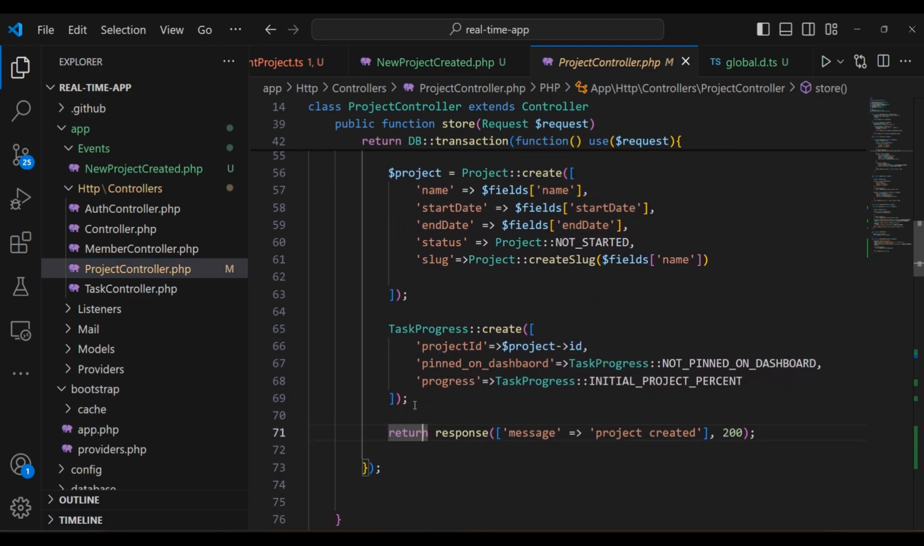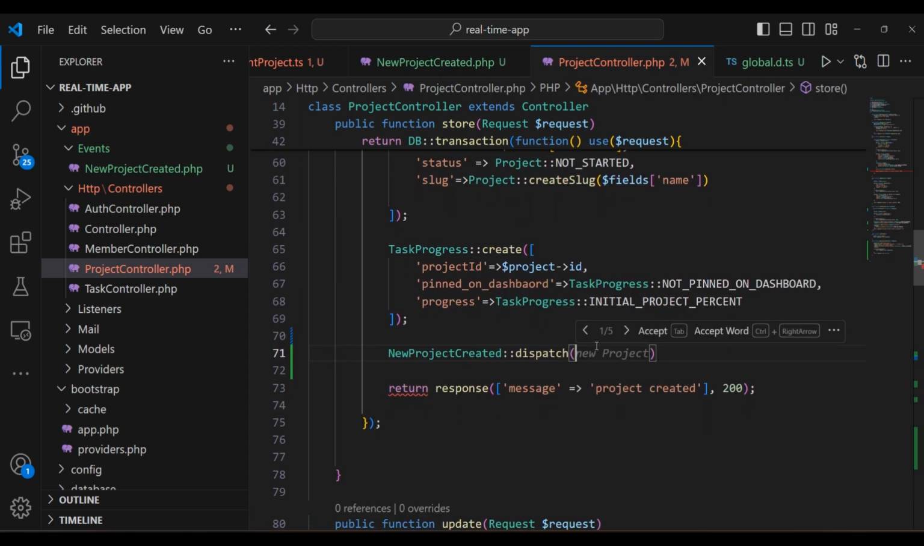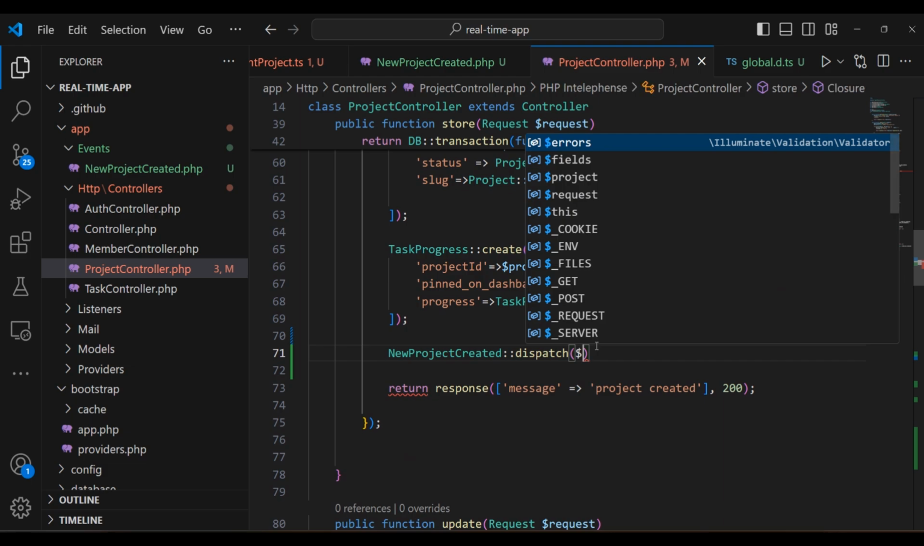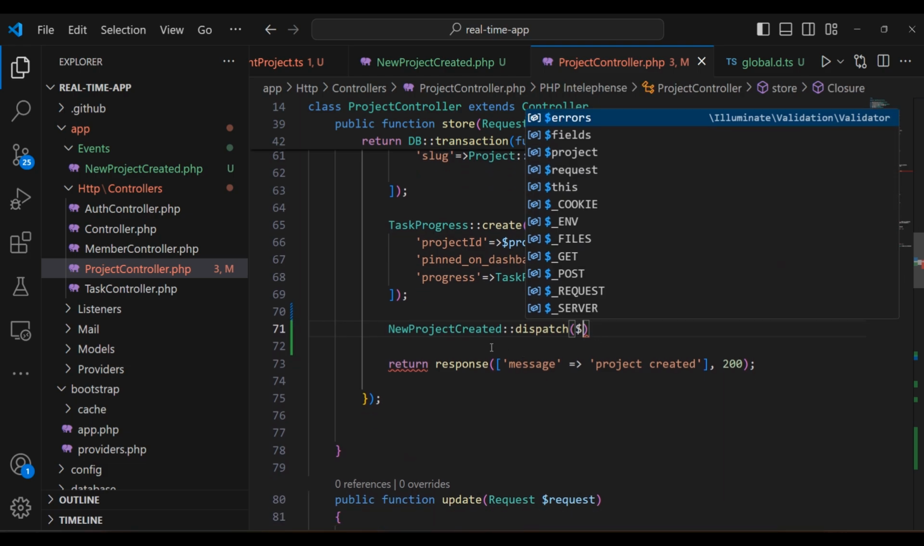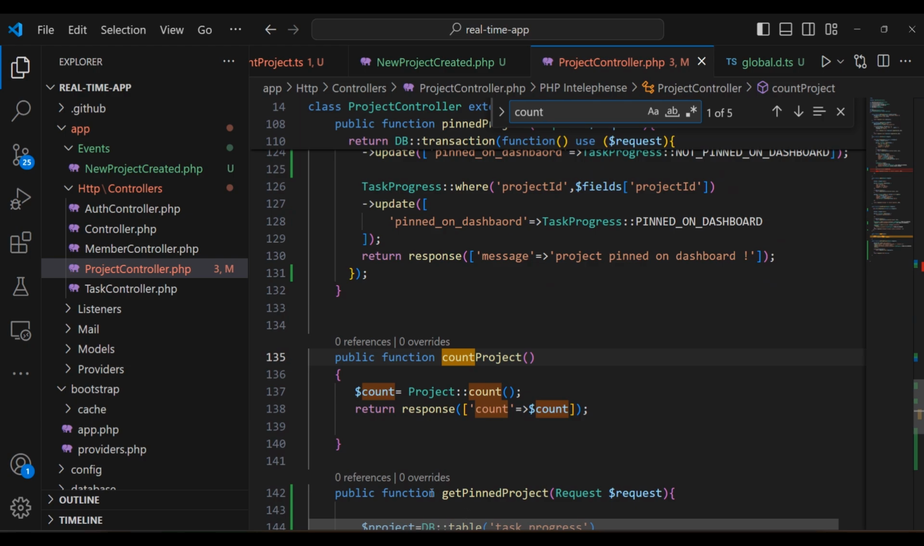I'm gonna paste it right here, and then I'm gonna say dispatch, and then I'm going to pass here the total number of projects that we have. And here you can see we got a function count projects. Let me look for it. You can see we got a function right here, count projects.